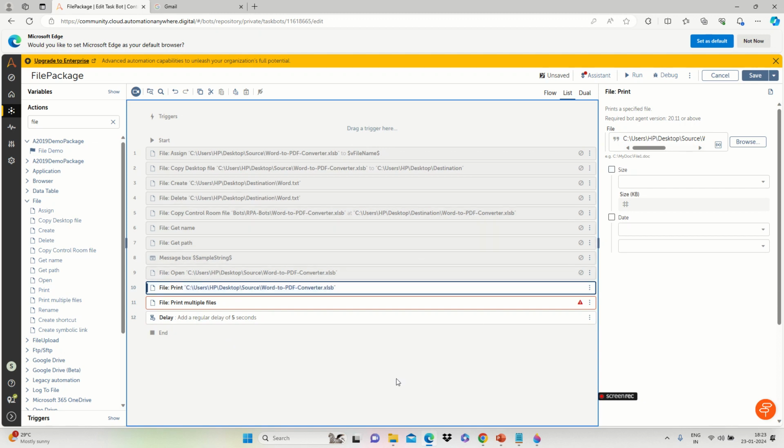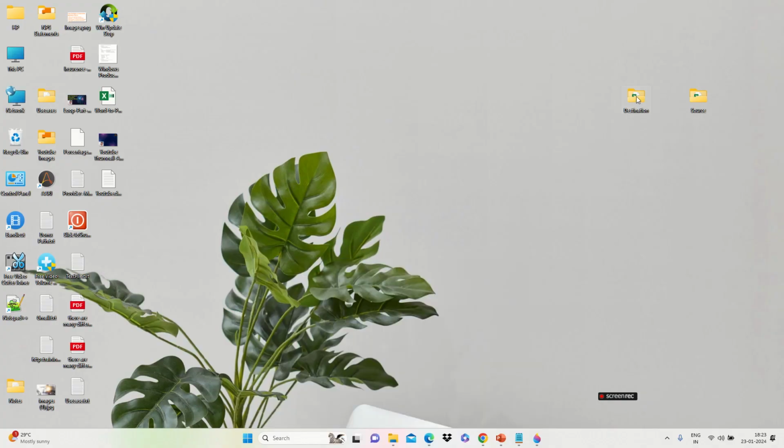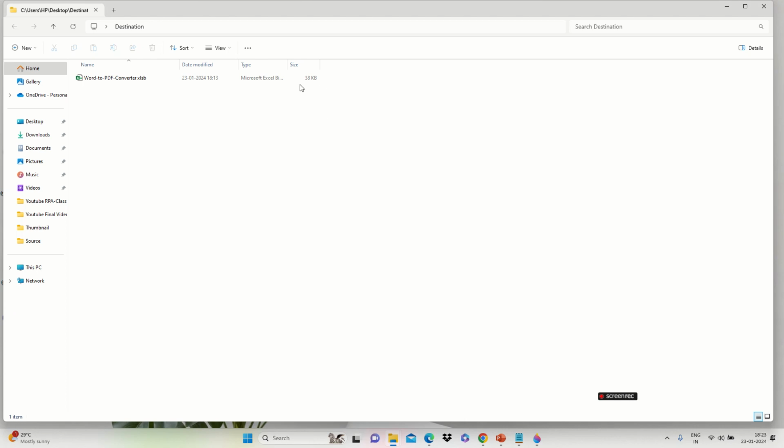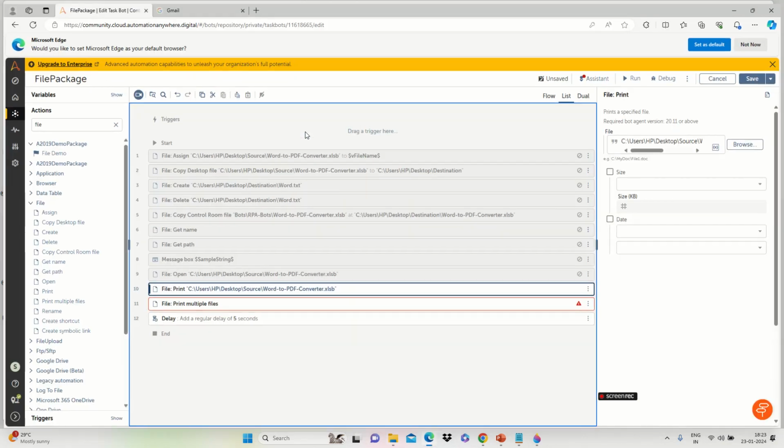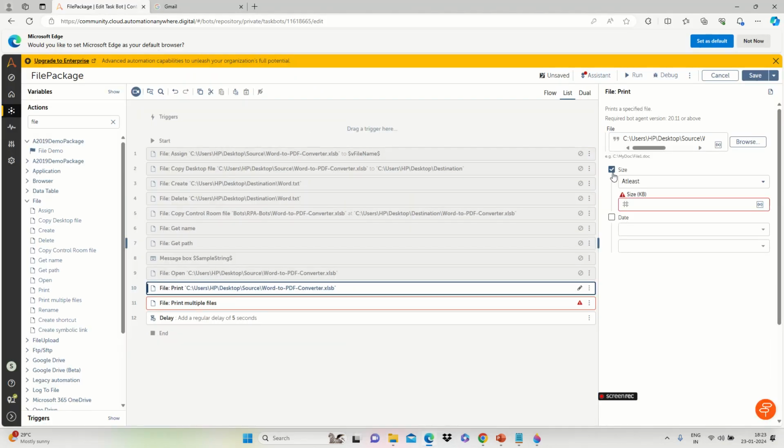So suppose I open this destination folder. You can see this file name, and the size is 38 KB. You can give that as well. So you select this option, and here you need to give 38 KB. It is going to print only that particular 38 KB file.